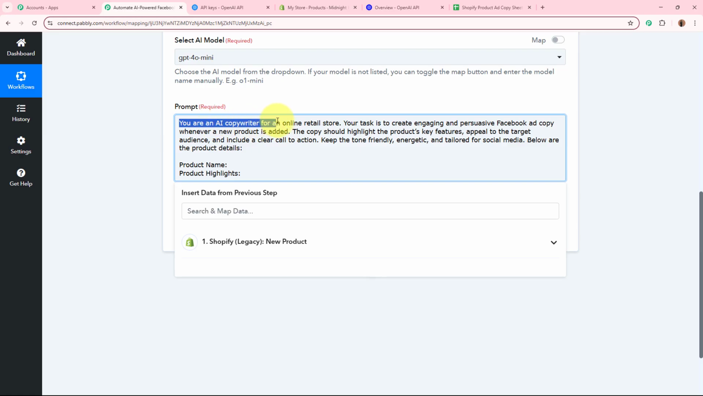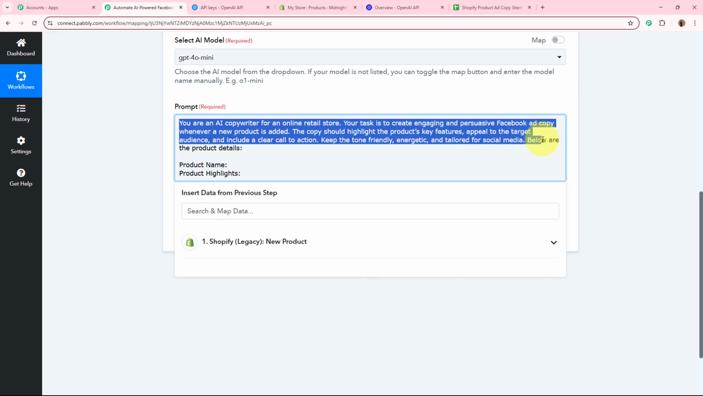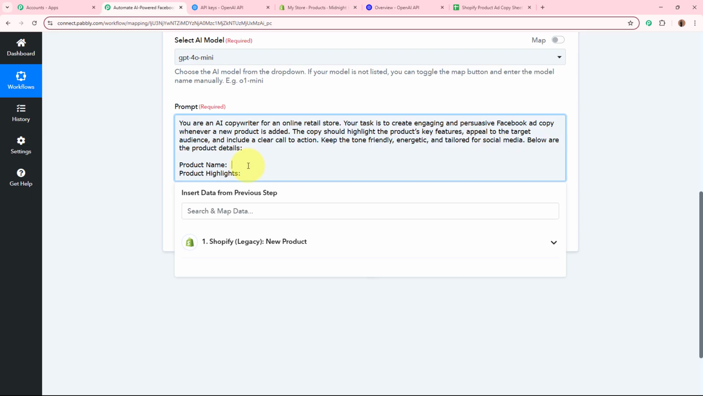that is, you are an AI copywriter for an online retail store. Your task is to create engaging Facebook ad copy whenever a new product is added. The copy should highlight the product key features, appeal the target audience, and include a clear call to action. Keep the tone friendly, energetic, and tailored to social media. Below are the product details.